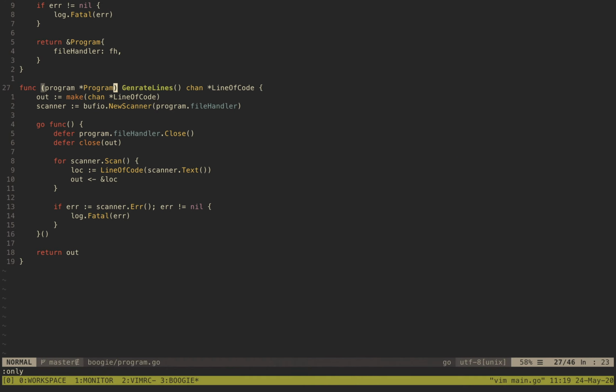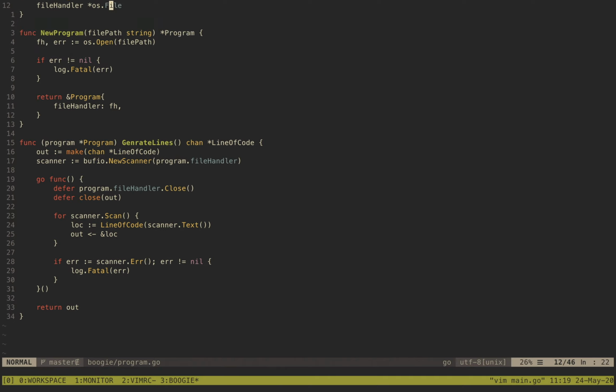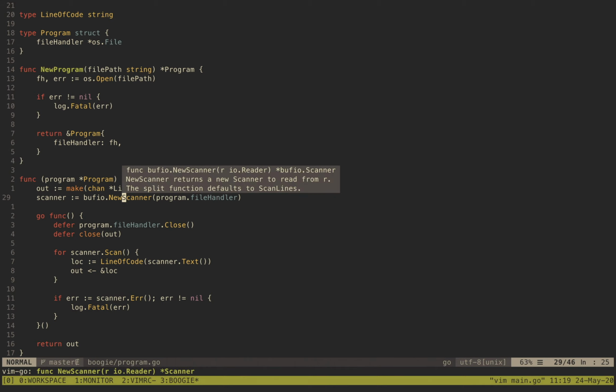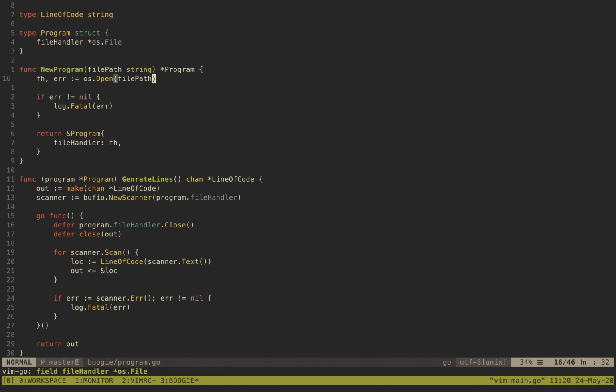So generator function in Go. Call it generate lines. It's just a method on this struct type that we created here, and it returns a channel of the type line of code as a pointer. So it creates that out channel, cast to the right type, then creates that scanner. That scanner just takes the file handler, which is the open file path over here, and reads it line by line. So then we create this anonymous Go routine. This is just a function.